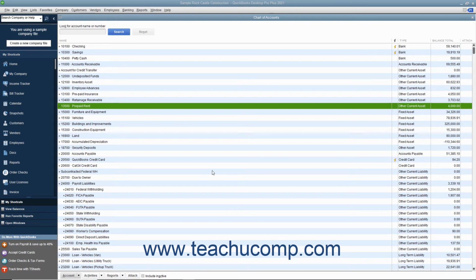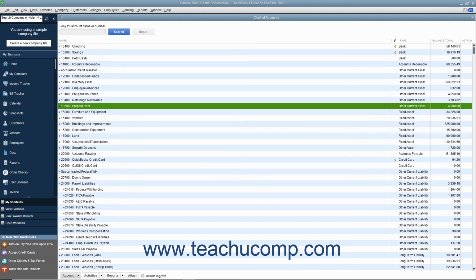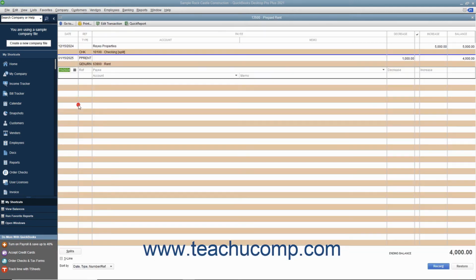So, using the previous example, another way to create this same entry is to open the Chart of Accounts window by selecting Lists, Chart of Accounts from the menu bar. Within the Chart of Accounts window, double-click the Prepaid Rent account to open its account register. Within the Account Register window, you would then click into the next blank transaction row.